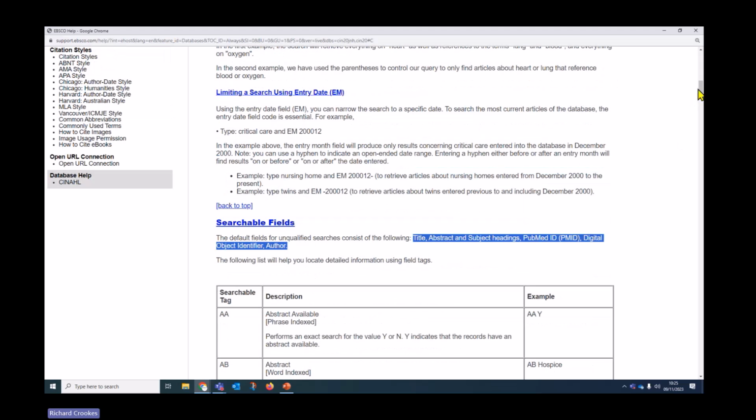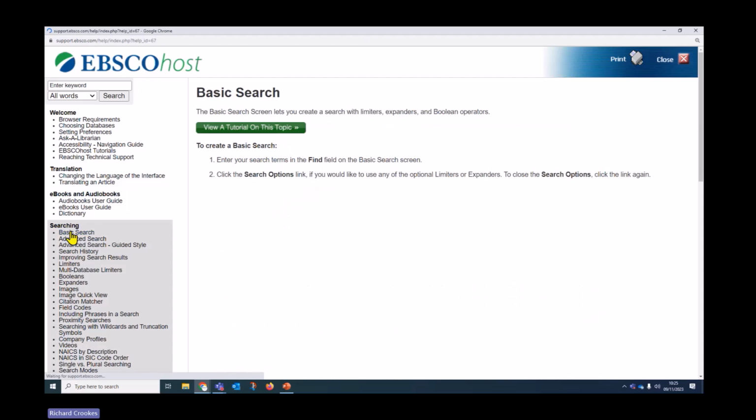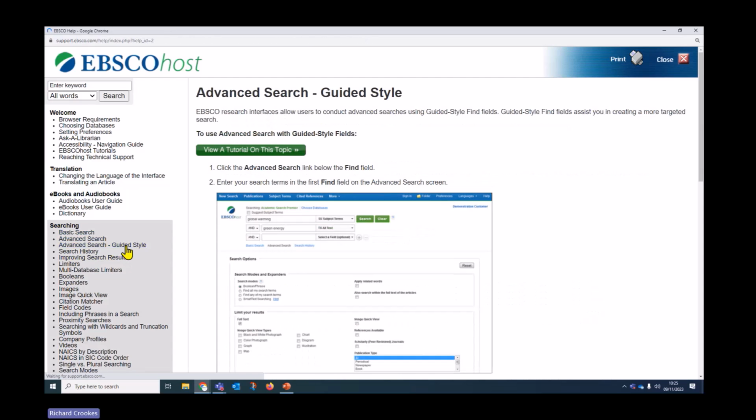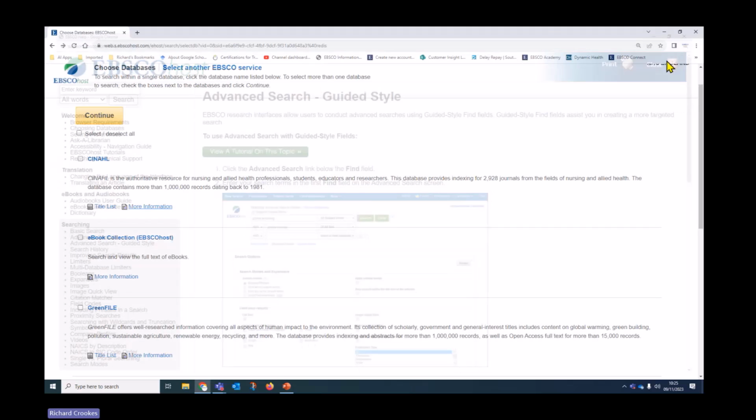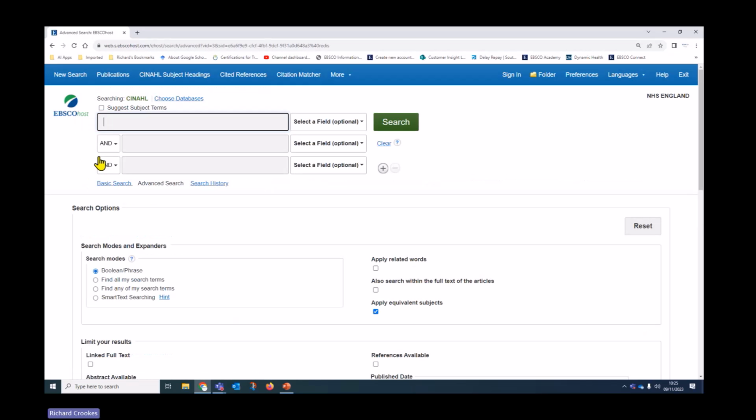Okay, so there's more information on this page for CINAHL, and to the left of this menu, you also see other links to other elements of searching as well, within the EBSCOhost interface. So EBSCOhost is simply the platform or interface that we're using to access CINAHL. So if we go into CINAHL, just click through here, you'll see this takes us to this page.